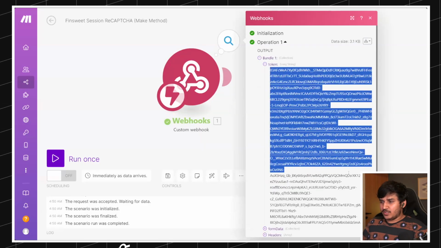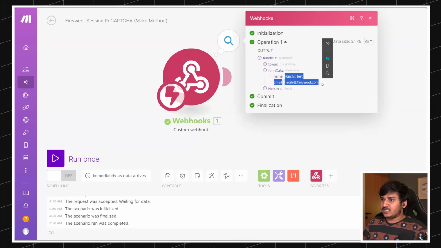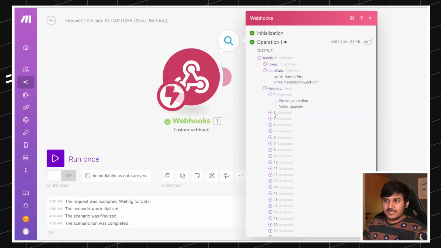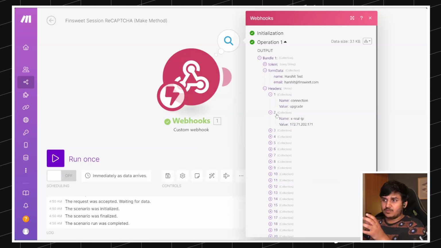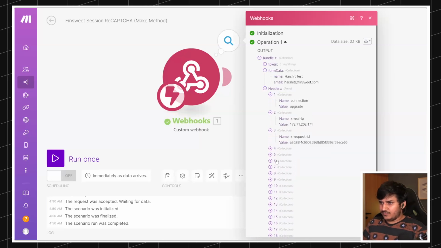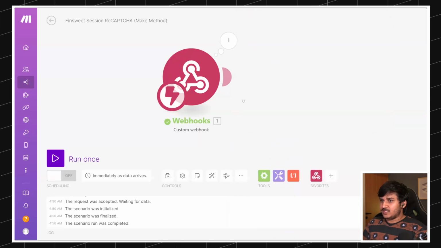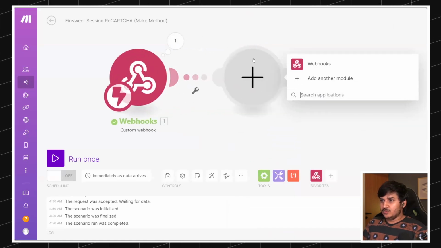We have received our token, and we have received our form data, which is name and email, and we have received our headers, which we actually got from turning on that request headers option. So here we received a lot of things like IP address and all whatnot. We received a lot of things. So let's click cancel and add a new module.